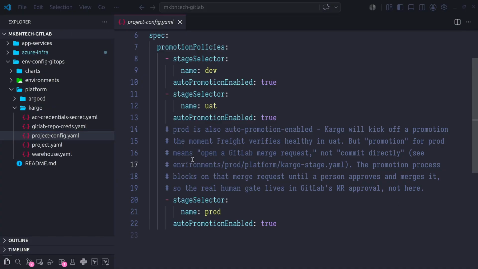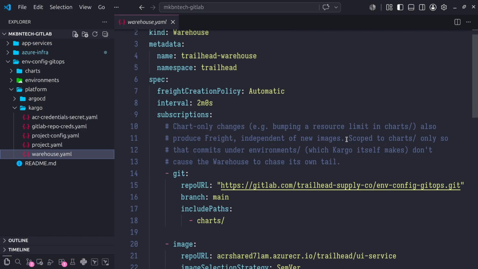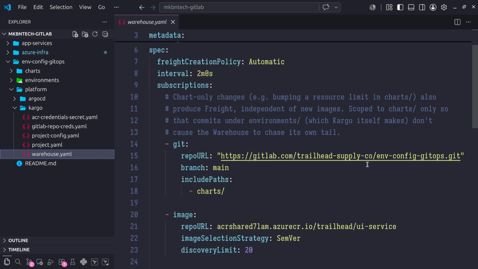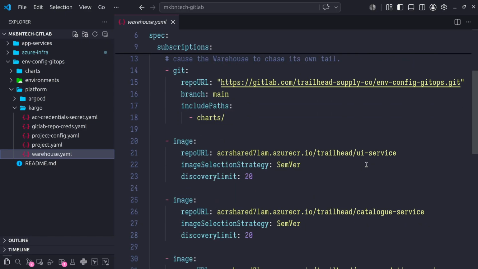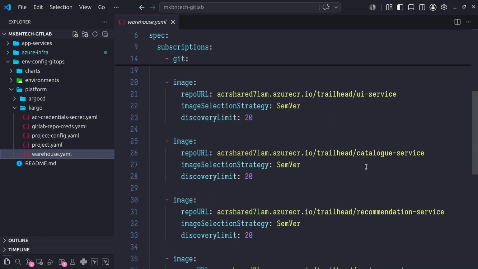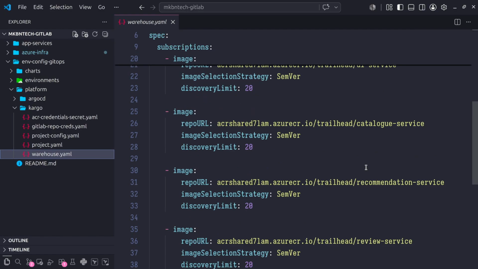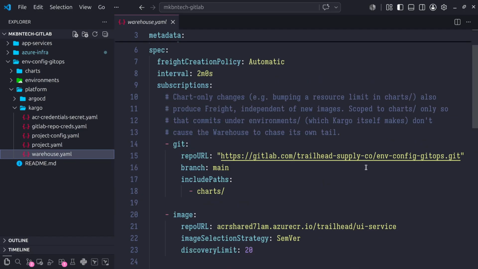Finally, we have warehouse.yaml. The warehouse is responsible for watching artifact sources and packaging them into immutable release artifacts called freight. Our warehouse subscribes to changes to Helm charts in the charts directory of our GitOps repo, and new container image tags published to ACR for our 4 microservices using semver tag matching. When a new commit or image tag is detected, the warehouse bundles them together into a new unit of freight ready to move through the pipeline.